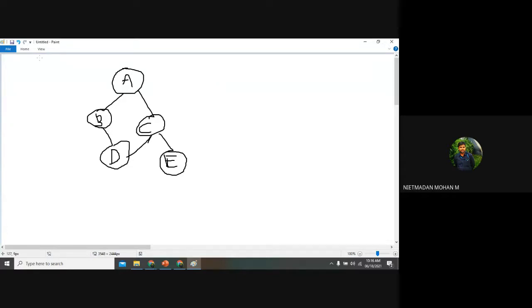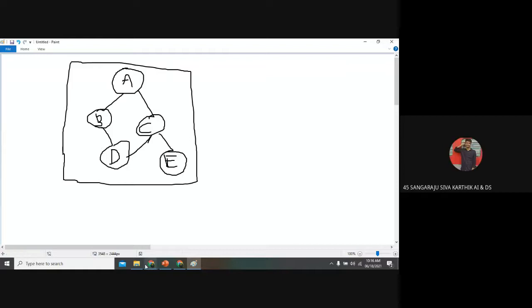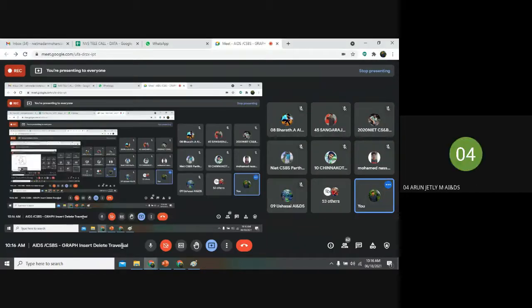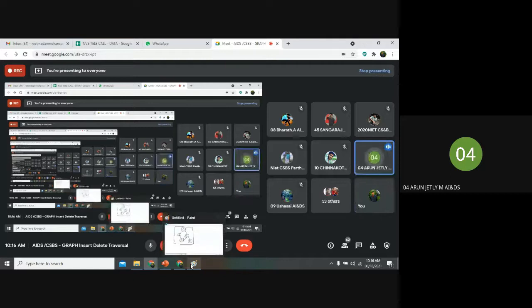Clear? So whether it is a complete graph, the screen is visible. No, yes, sir. Visible, sir.